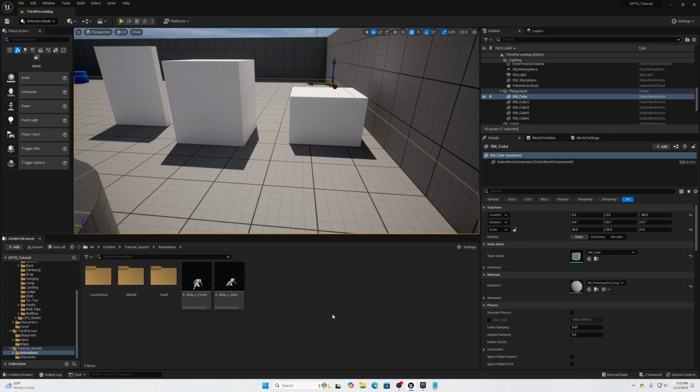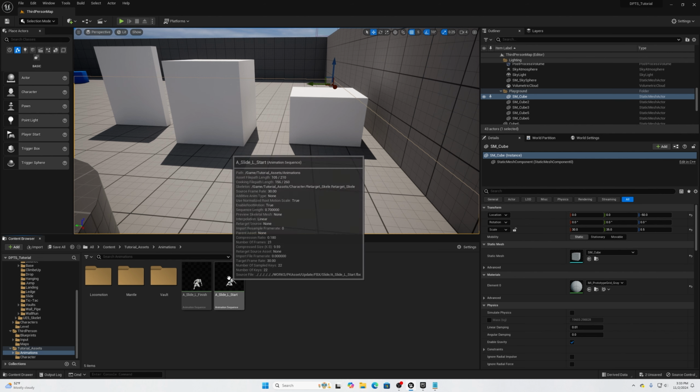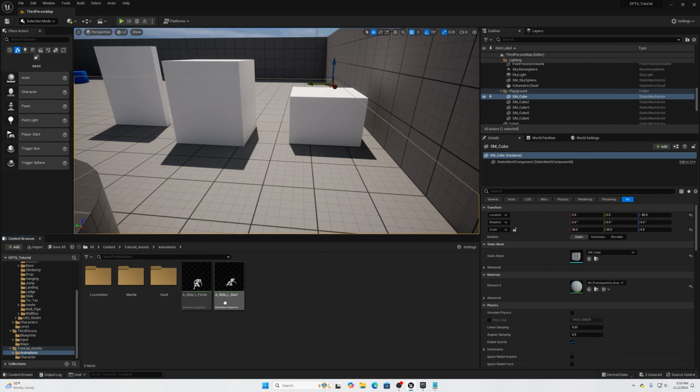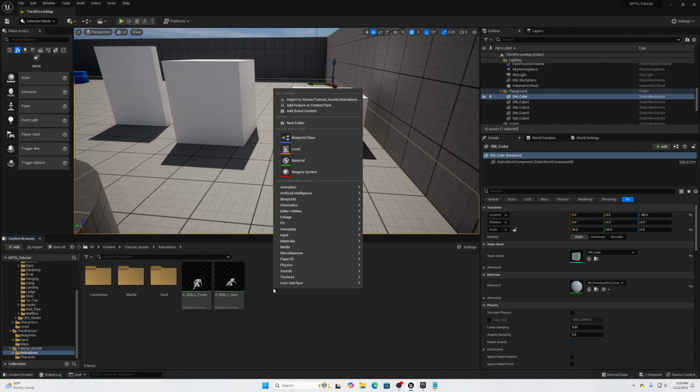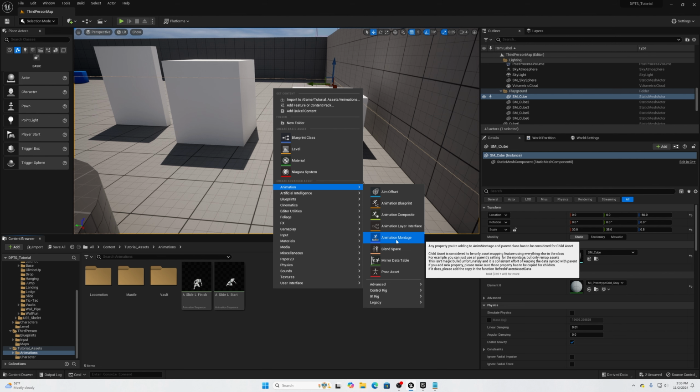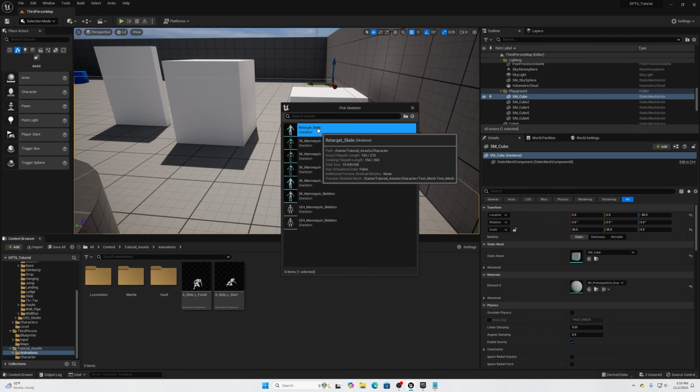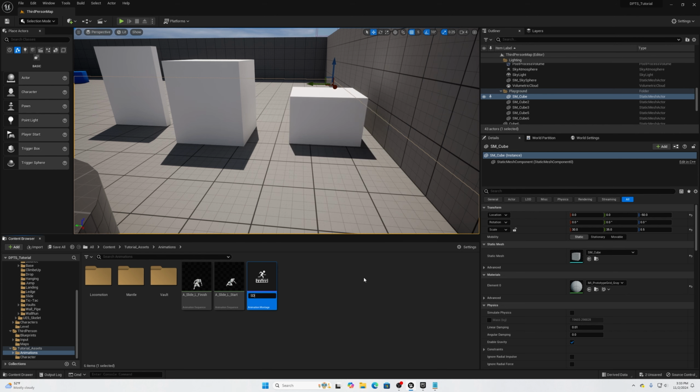But with those now having root motion, now we need to make the montage. Unlike the other actions that we've done so far, we can't just right-click and create because the overall action is split into two different pieces. So to get this into one piece, what we need to do is right-click, go to animation, and then click on montage. And then click on our skeleton here, and we'll just call this slide. And then double click and open it up.